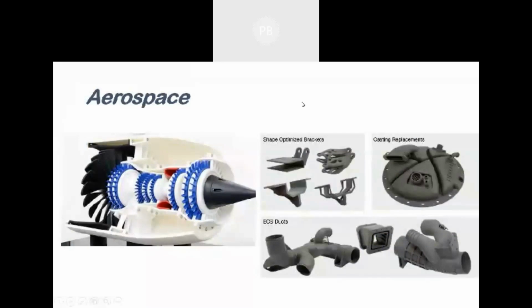Then aerospace is again a bigger segment of 3D printing, with shape-optimized brackets, casting replacements, ESD ducts, pump outlets and all these things, which can be directly made with a 3D printer and put into the flight.